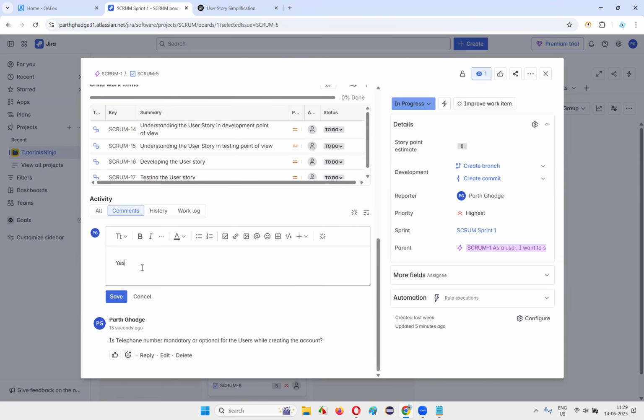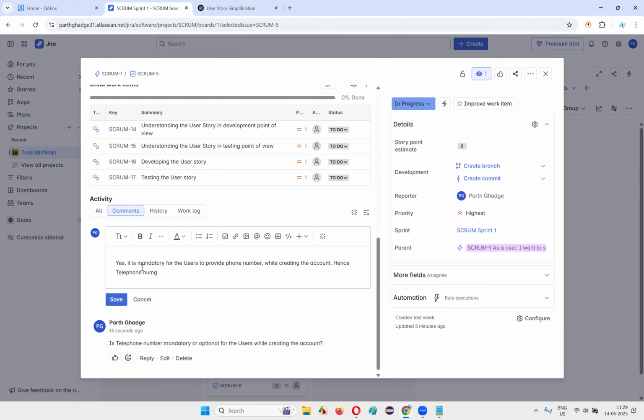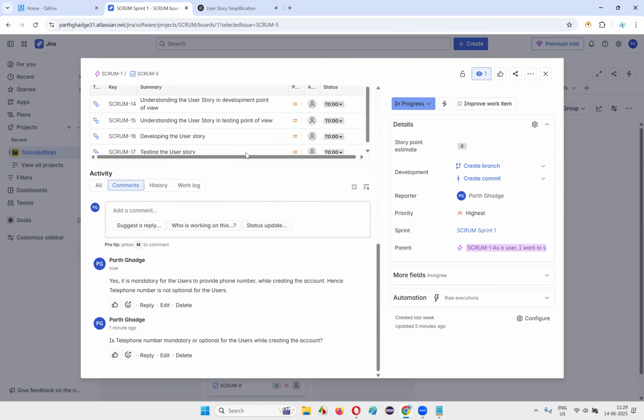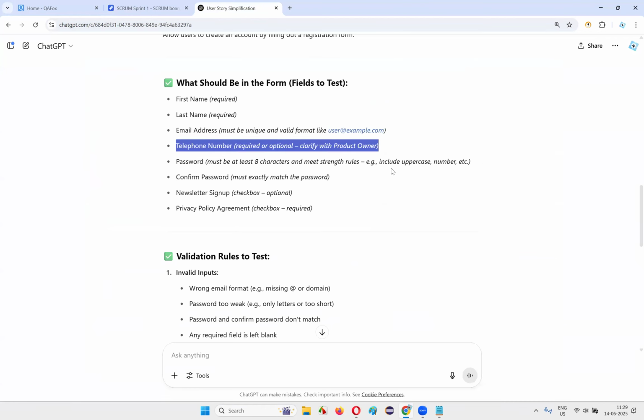Yes, it is mandatory for the users to provide a phone number while creating the account. Hence, telephone number is not optional for the users. Like this, a product owner has answered the question that we have asked. So now you got more clarity, right? As a software tester, you got some clarity about the telephone number.